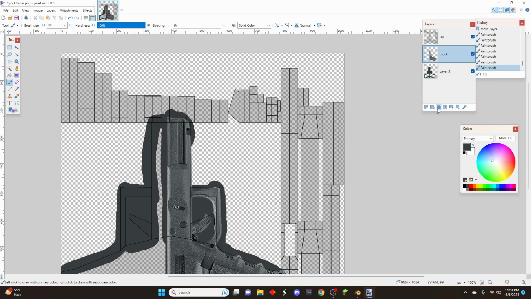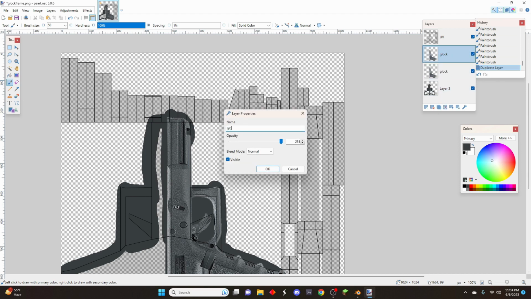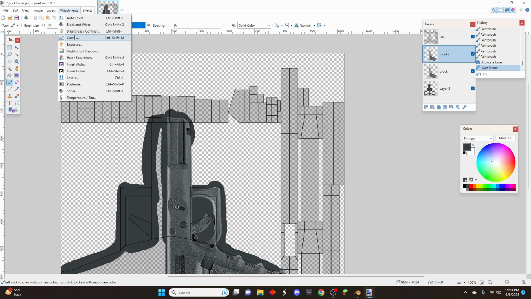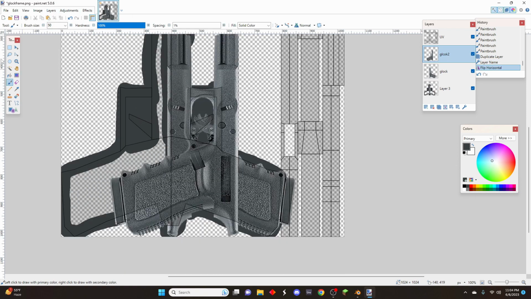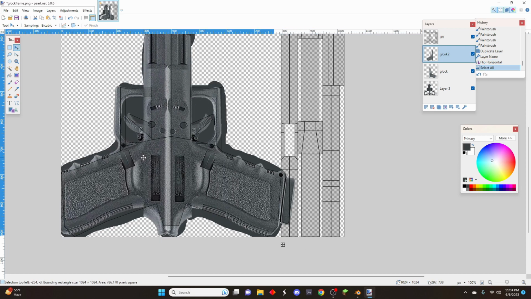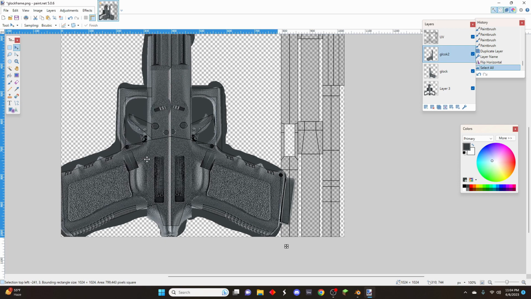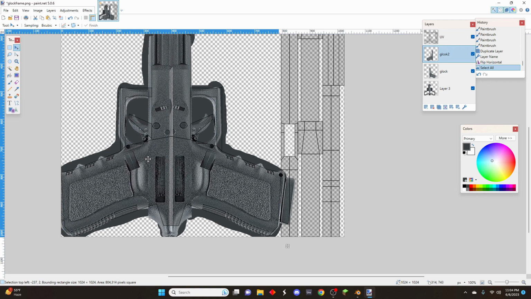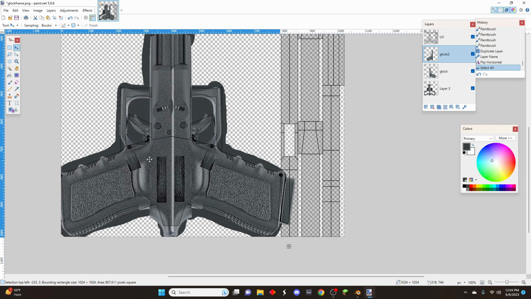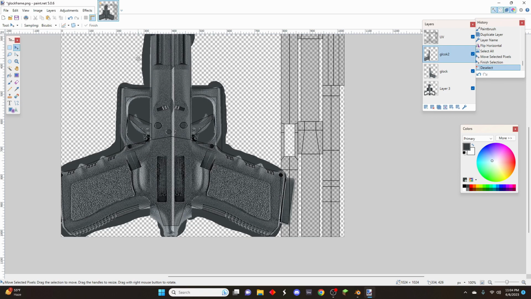Alright, Glock, duplicate, Glock 2, layers, flip horizontal. We're going to pull that whole thing down to about there. Kind of try to line it up as best you can. I think that's how it works on that side. Just remember, if this is like most first-person shooters, you're only going to see the left side of the gun, so it's better for the left side to be on top in this instance.